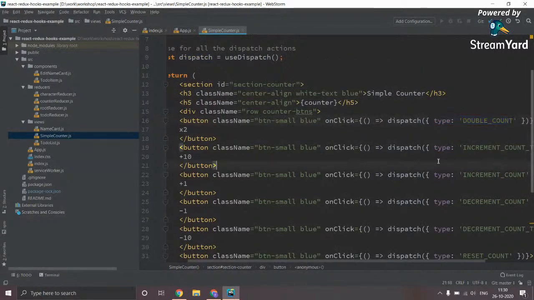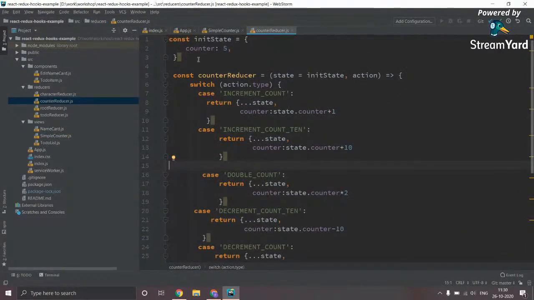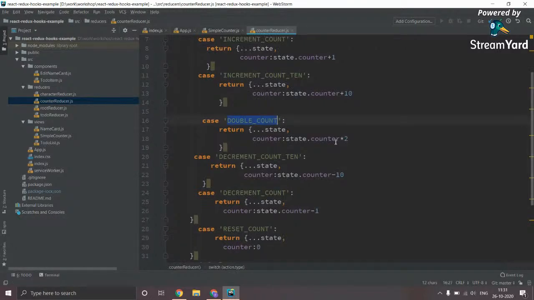Now, where is the reducer? As you know, once a dispatch function is called, the action will go to the reducer. This reducer is right here. Let's say I have clicked on this button and the type is called double count. Now it will come to this counter reducer. Please mind that the init state is the store. The init state's counter value is 5. It goes to the double count, and what it does is it uses the spread operator on the state and the counter.